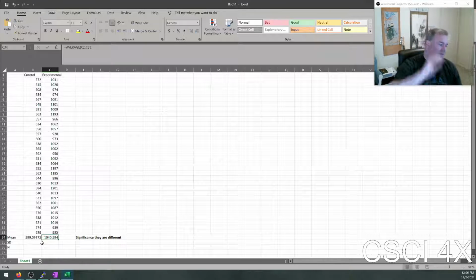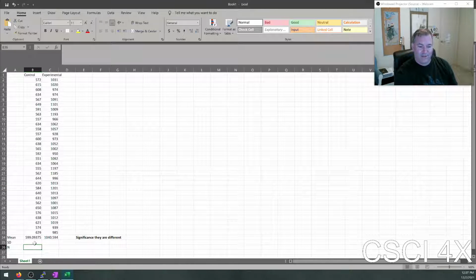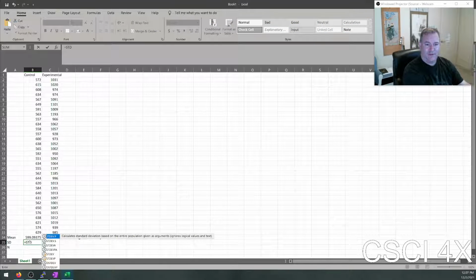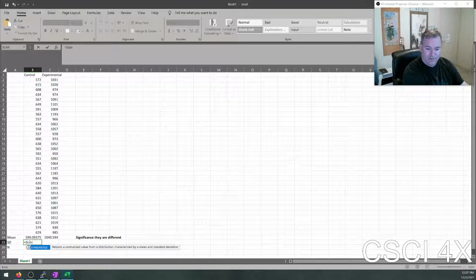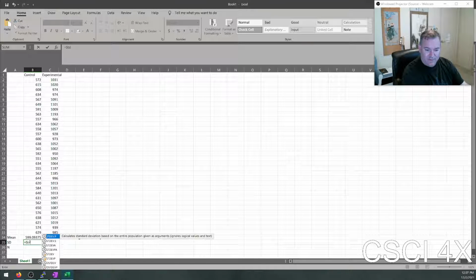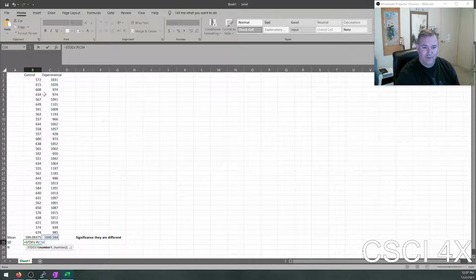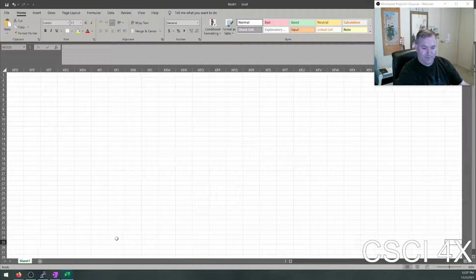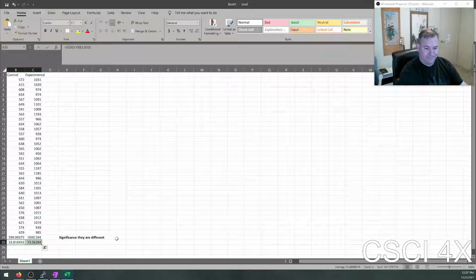Okay. To get the standard deviation, you don't have to add all and divide by n. You can do equals stdev. Standard... no, stdev. There you go. Based on the entire population given its arguments. Select the data, and right fill. There you go. So you can see it updated from B2 to B33 to C2 to C33.